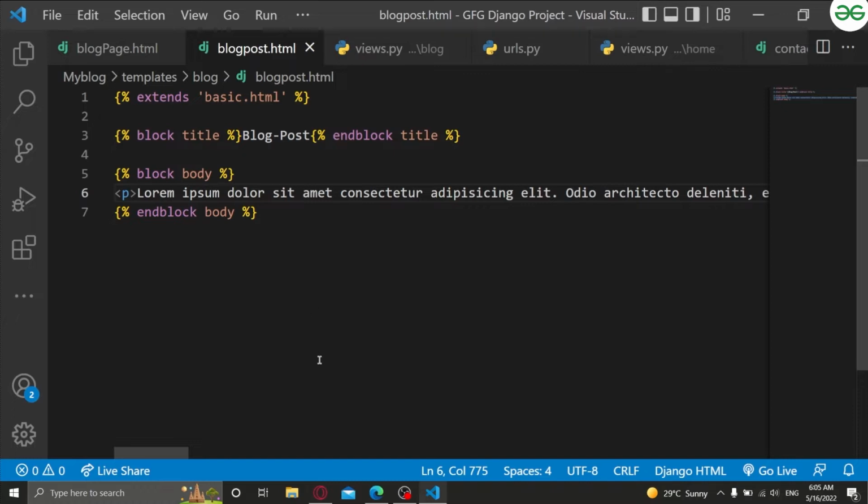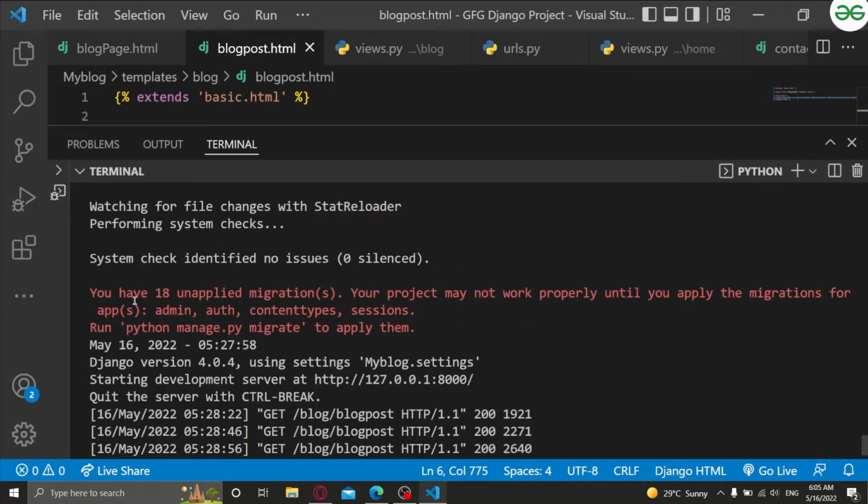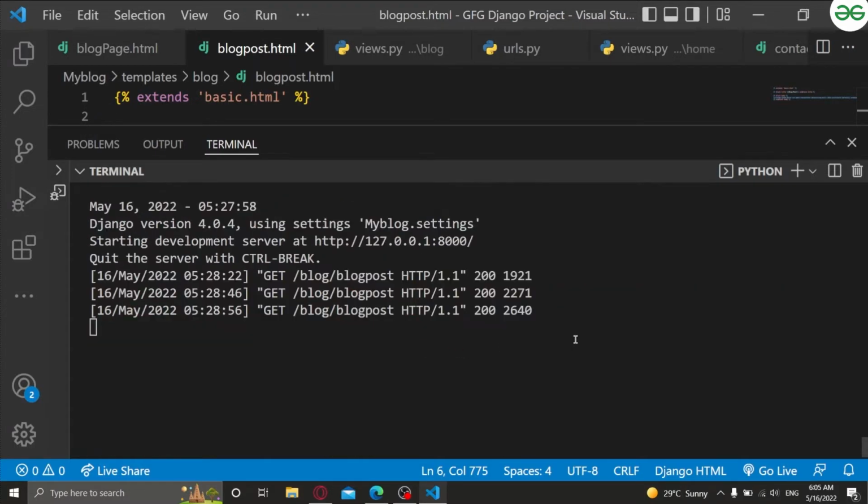In today's video we will be creating a superuser and we will be understanding what migrations are and what really happens. Here you can see you have 18 unapplied migrations. Your project may or may not work properly until you apply the migrations for apps, right? So what does it mean? Let's see.